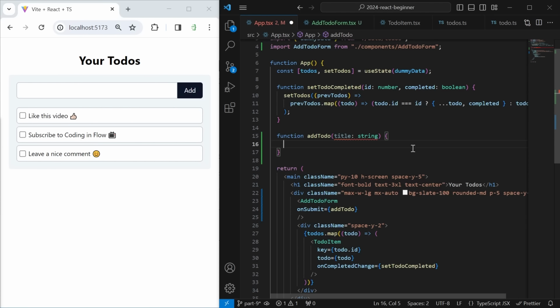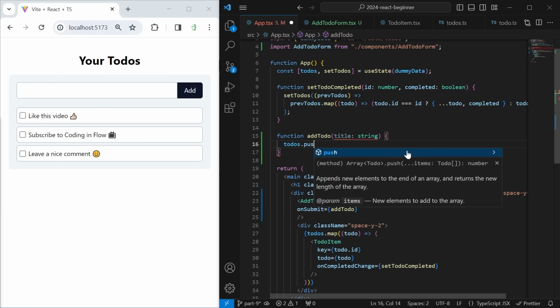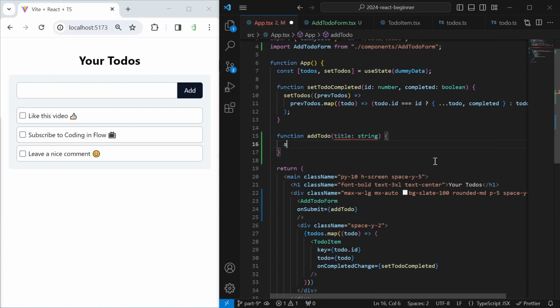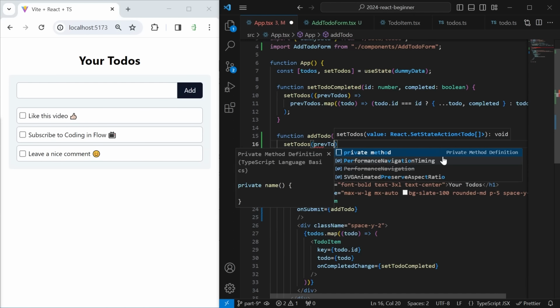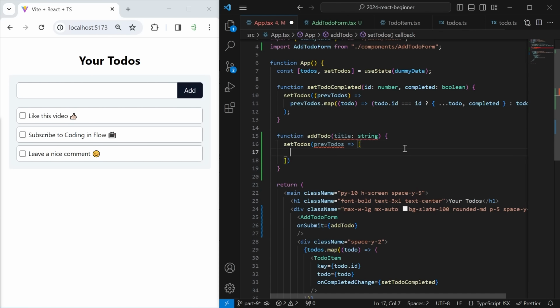Again, we can't modify the existing state, then our state update will not work. We can't just call todos.push. Instead, we have to call setTodos and pass a completely new array with a new reference that contains the new to-do inside it. So again, we use this function where we get passed the prevTodos. We pass an arrow function. This time we don't call .map, but we still need to return an array here. So we create an array literal.